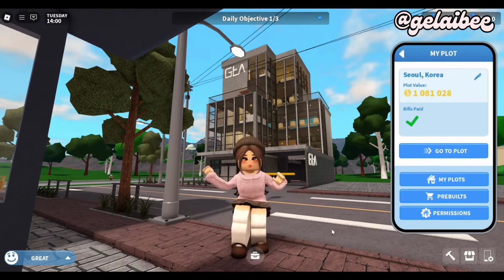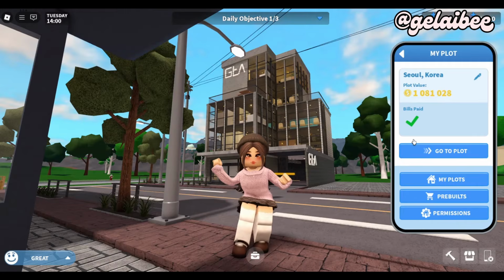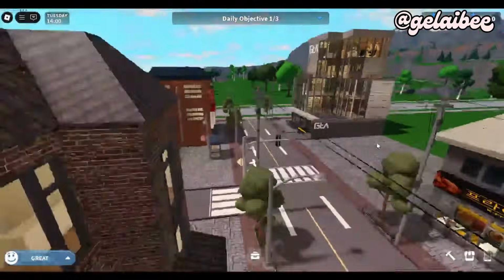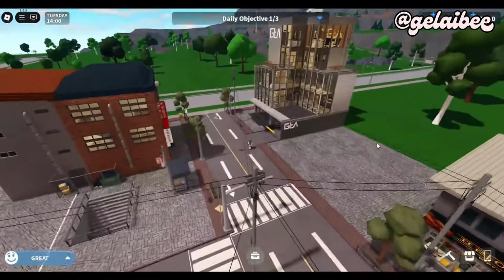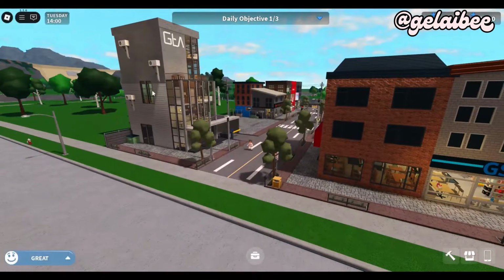So this is part 16 in our Korean town series where our town is now costing $1,081,028. This is a small entertainment agency for Korean artists, and it costed $235,000 just for this building alone. So this is located at the first corner of the main road.